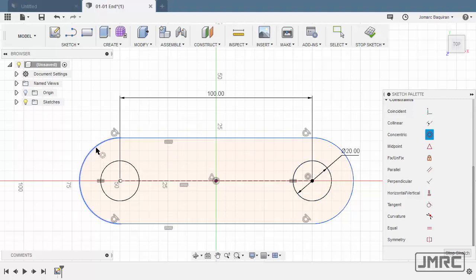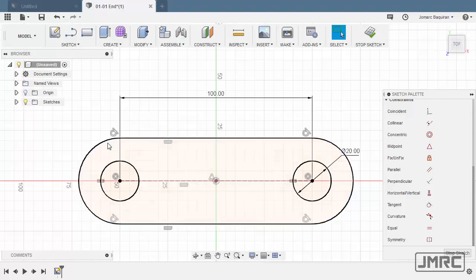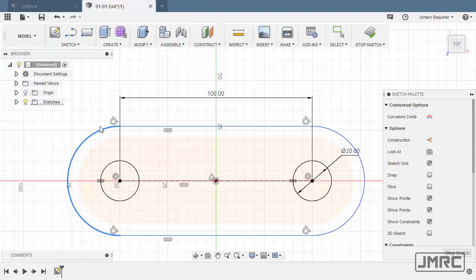And let's check if we still need to apply constraints here. So selecting this arc and this circle. Hitting escape. Let's inspect our sketch once more. Let's move some entities. Let's select this arc. Left click and hold.